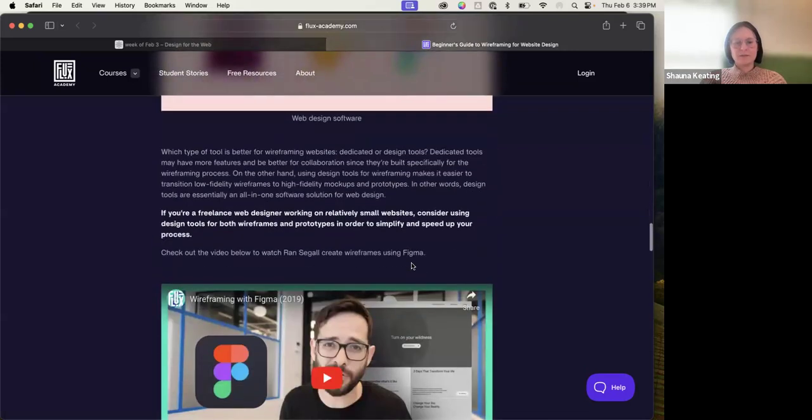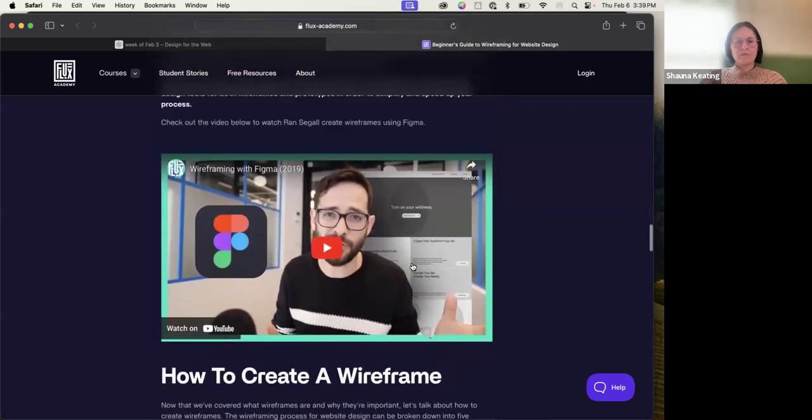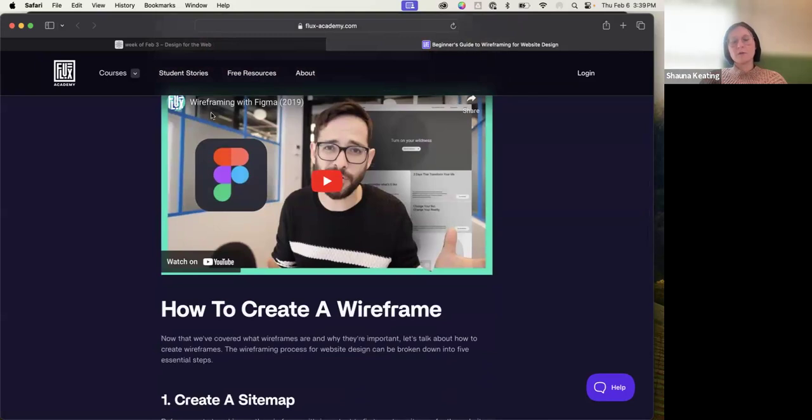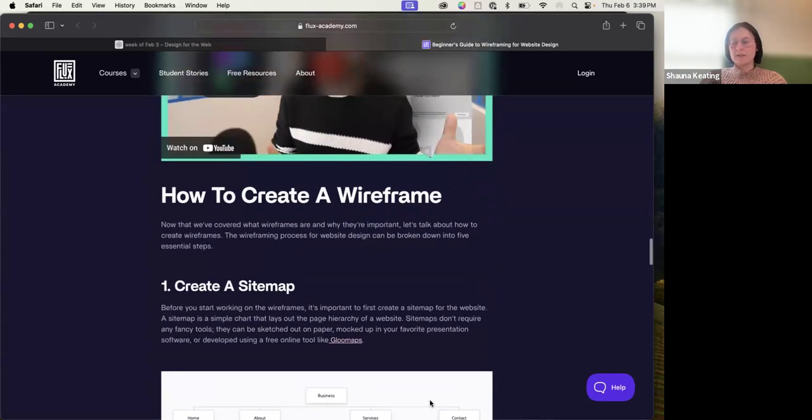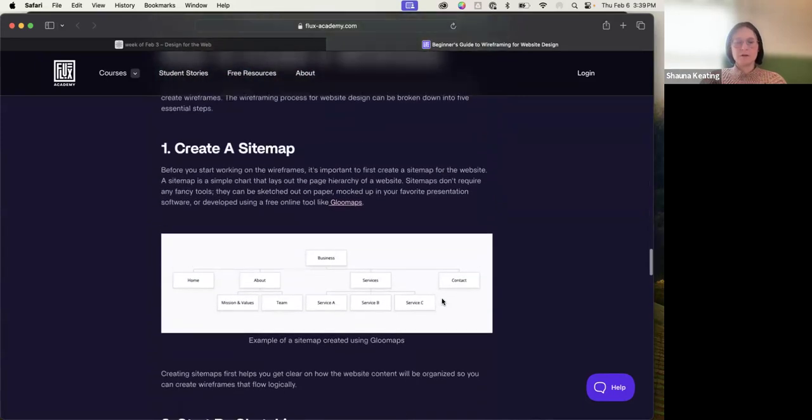It does talk about some other places people do that work. And later on, like next week, I'm hoping that we can wireframe in Figma and do something a little bit more high fidelity. But I think it's a good idea to start it off simple.